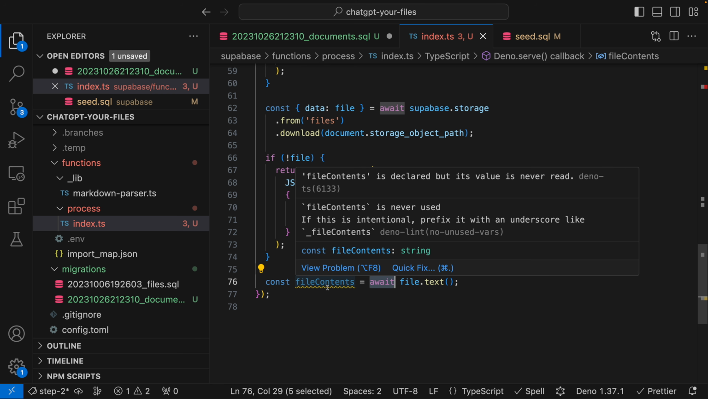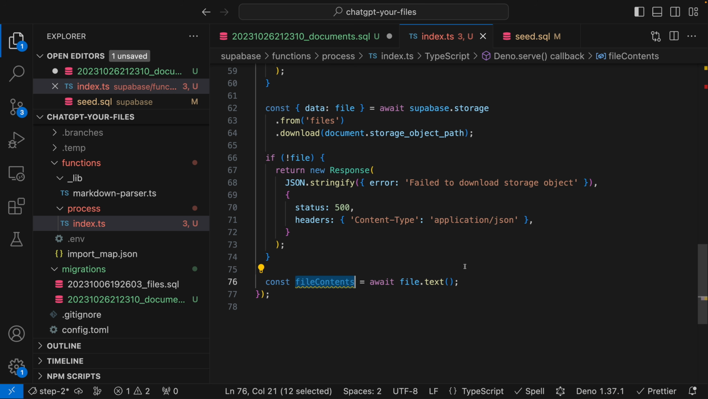So literally this file contents is going to map to the exact contents of our markdown file. Again, in the future, if you decide to extend this project and you decide to pull in, say, a PDF, then almost guaranteed you're not going to want to call .text here. You're going to need to find a way to turn this blob into something that you can parse as a PDF.